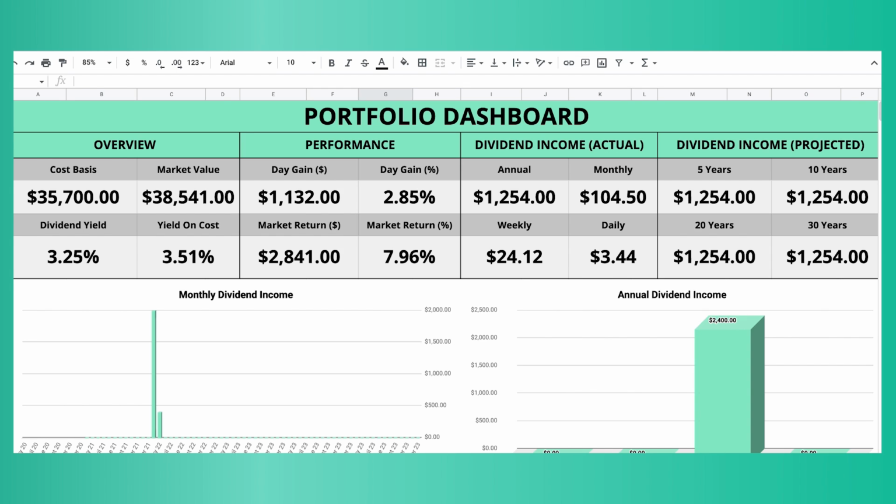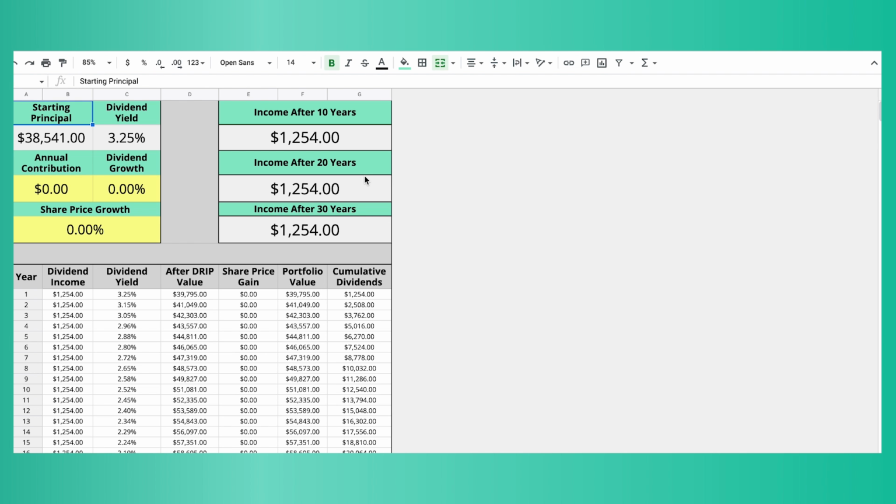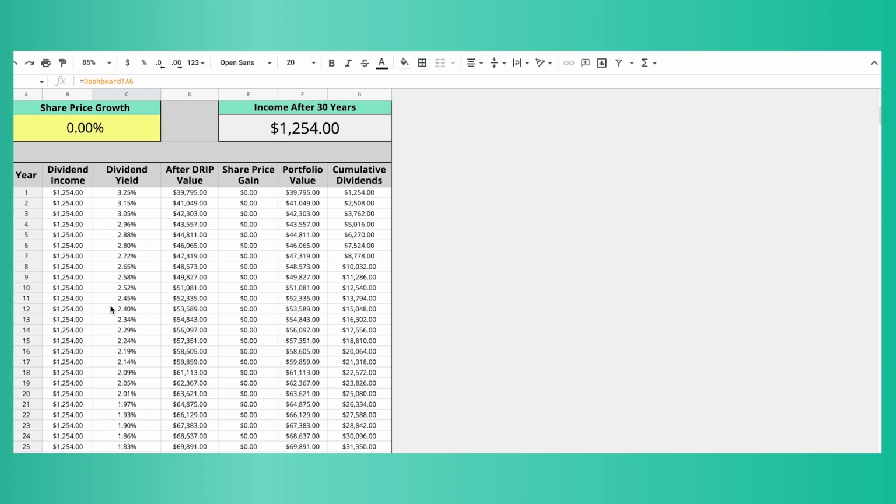And those numbers come from this right here, guys, the future value calculator, which is one of the new features that we've added to this version of the spreadsheet. And what this does, guys, is it'll take the starting principal of our portfolio, which in this hypothetical example is about $38,500 with its dividend yield 3.25%. And it'll allow us to forecast what our dividend income is going to be looking like moving forward.